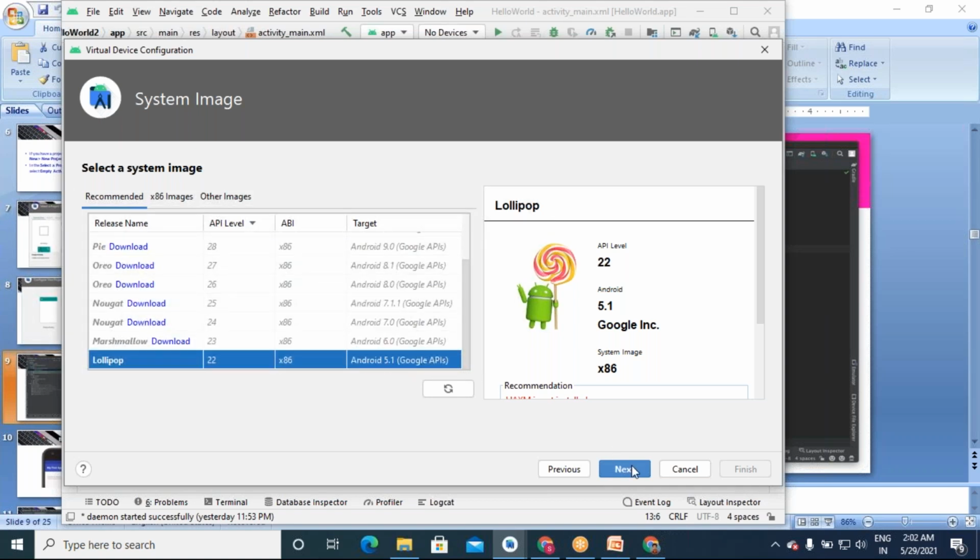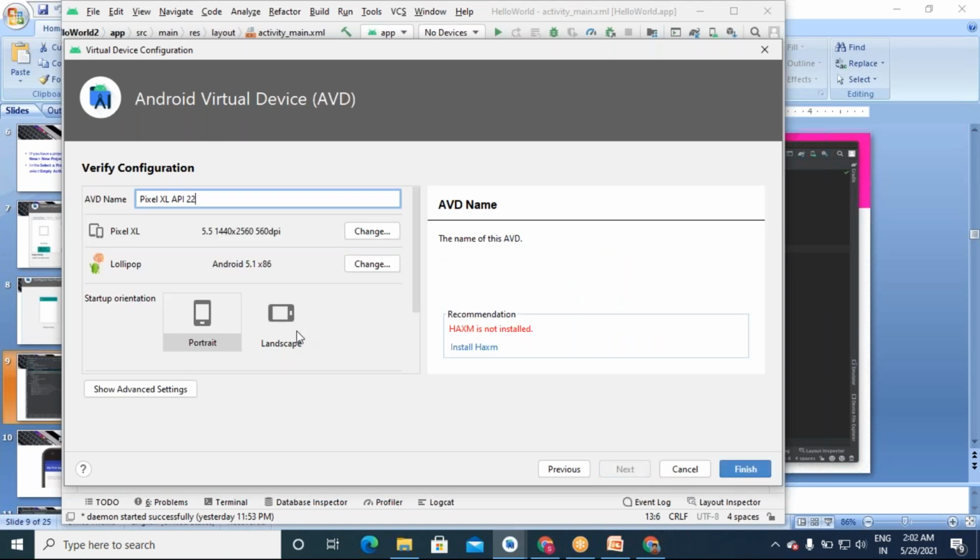Okay, I have selected this lollipop, and you can give the next one. Okay, here you can see this verifying the configuration that your virtual device name is Pixel XL API 22, right? So I want to change this device, instead of Pixel XL, I can change it here in the change button, right? Likewise, I want to change the virtual device system Android versions, I can change it here, right?